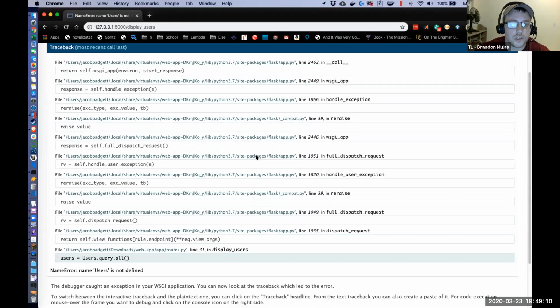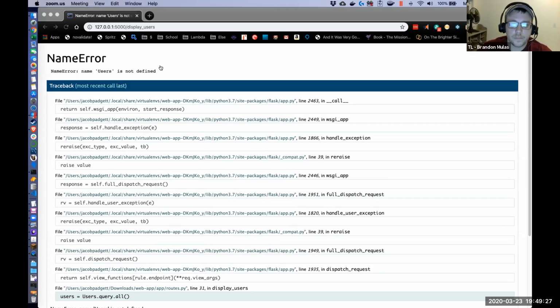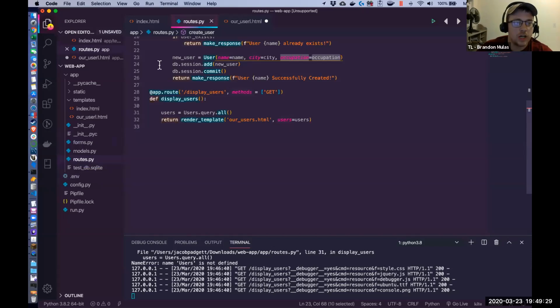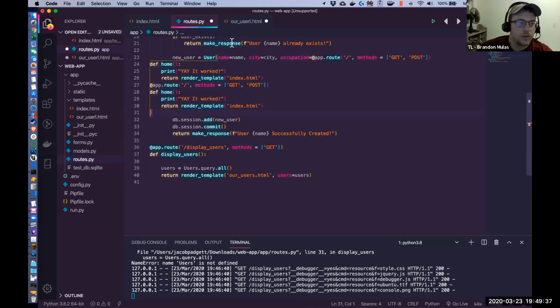Okay, it's saying users is not defined. So users equals users.queryAll, and we see that it's referencing, this is important, an uppercase U. So go back to your VS Code. Okay, and we want to check our model. We know that uppercase U is our model users, right? We want to make sure that that's the right name for it. So come down here to your models.py.